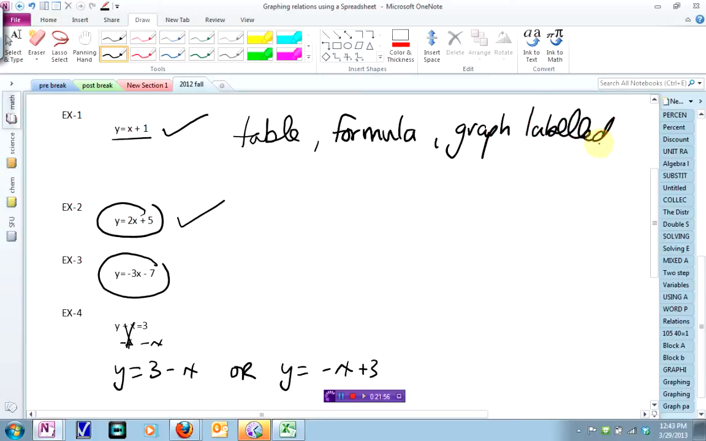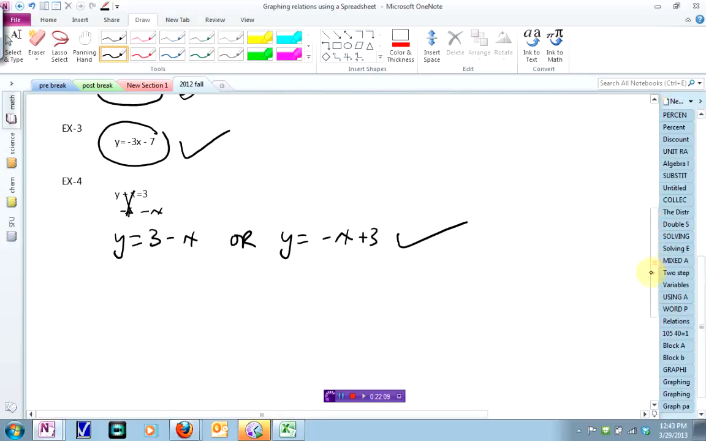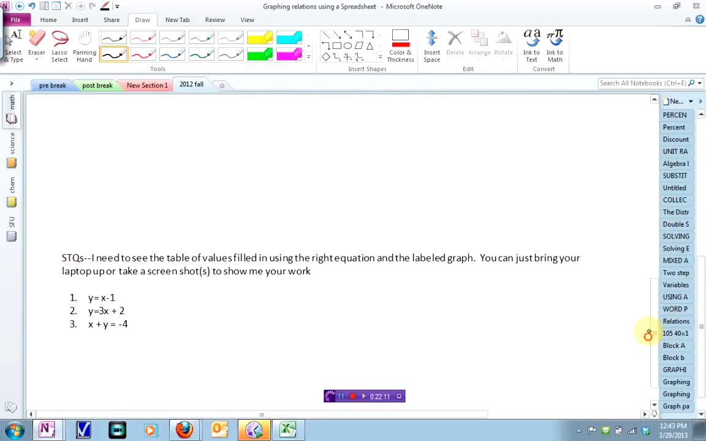You don't have to draw the line. If you can figure out how to draw a line on there, too much trouble, then go right ahead. So those three for that one, which I already did, this one, and this one, plus your three skill testing questions. This one, and this one. So again, I want to see the table of values filled in, using the right equation, and a labeled graph.